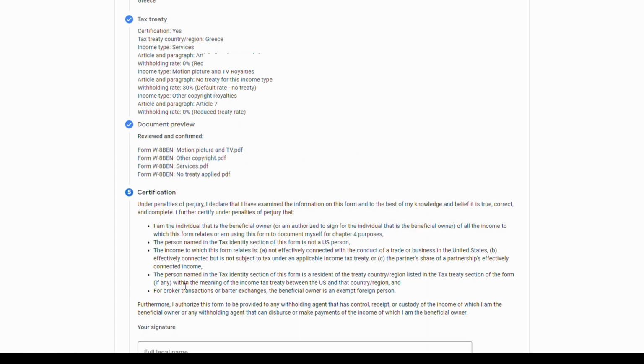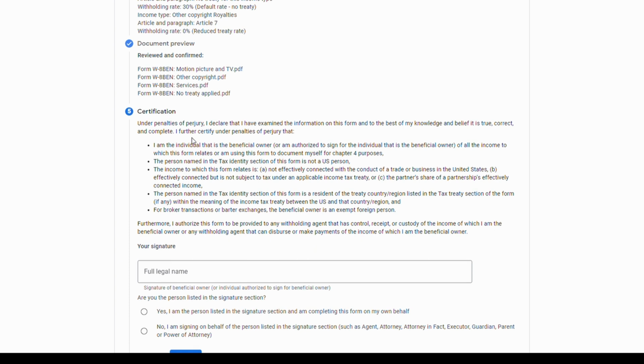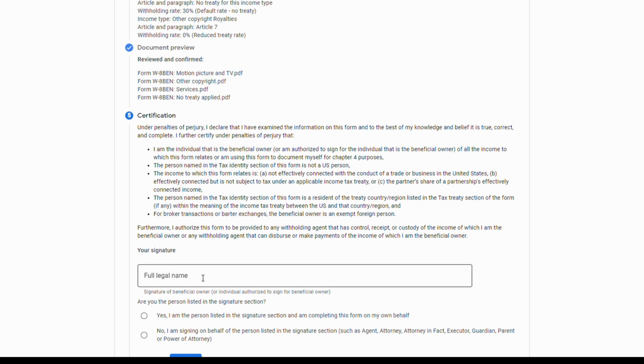Now, this is a certification. Under the penalty of perjury, I declare that I have examined the information on this form, and to the best of my knowledge and belief, it is true, correct, and complete. I further certify under penalties of perjury that, and XYZ things are there. You can read them all. It's just to give you an ultimatum that if you're providing any wrong information, you will be penalized.